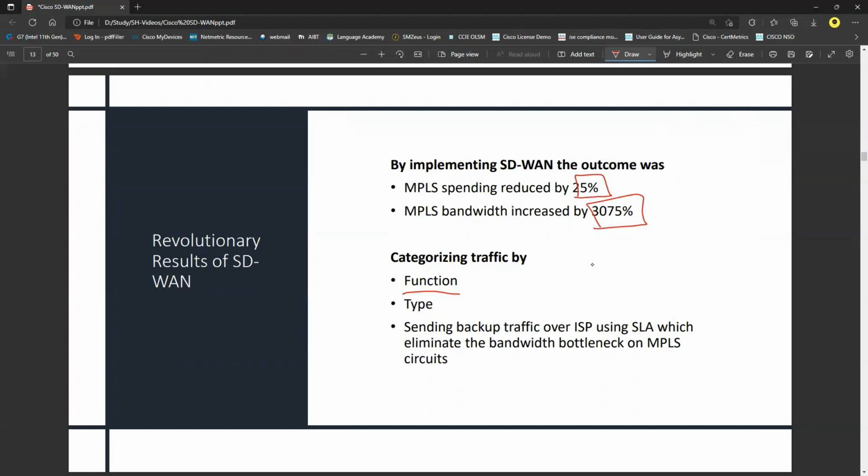SD-WAN also helps you to monitor the traffic by using functions. Programming developers use a lot of functions, so you can categorize the traffic with respect to the function and see how much the traffic is being accessed on the function. You can also see different types of traffic, like HTTP, HTTPS, UDP or DNS traffic. If you want to see different types of traffic, you can monitor from the SD-WAN pane.